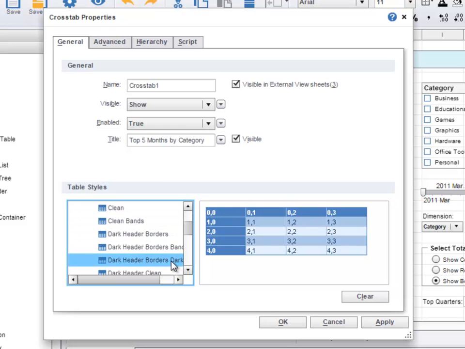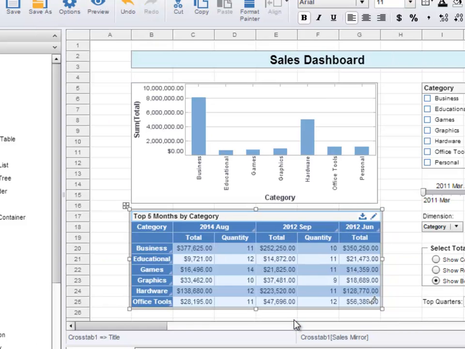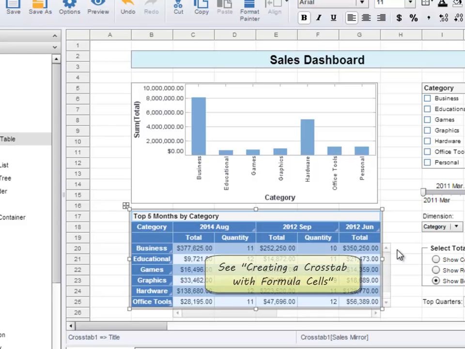The table style can include formatting to the font, the background color, foreground color, as well as the alignment and borders. For information on creating more sophisticated crosstabs, please see the video on creating crosstabs with formula cells.